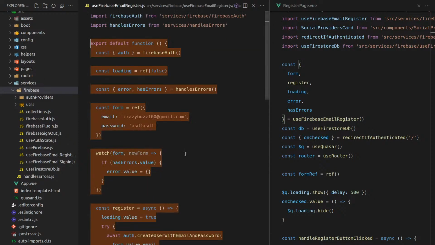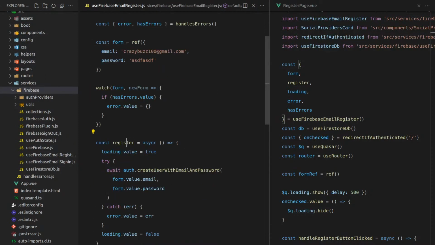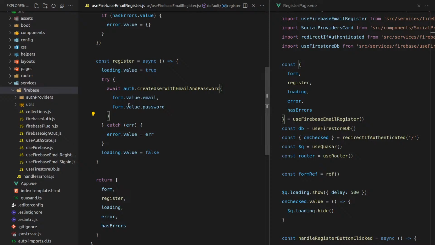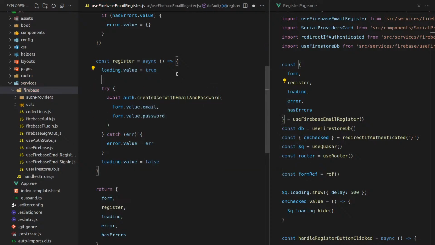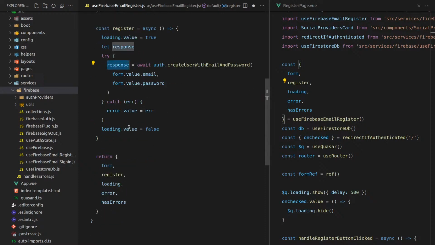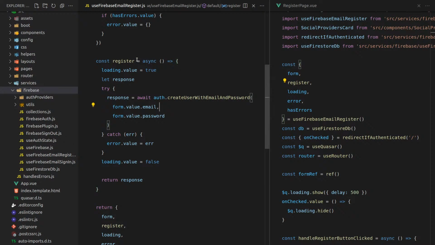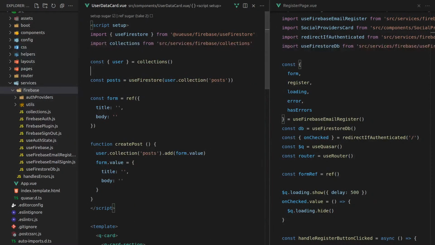That's being pulled out of here. Register is a try catch, but it's not returning anything. So we want to say here, let response, and then we want to say response is equal to whatever we get from that await, and then we're going to return the response like that. Cool. Now that should work, and we should actually get a response back.